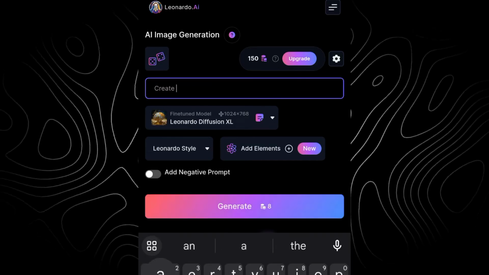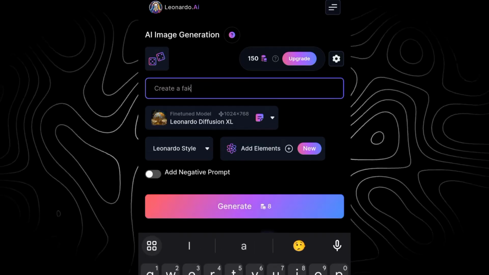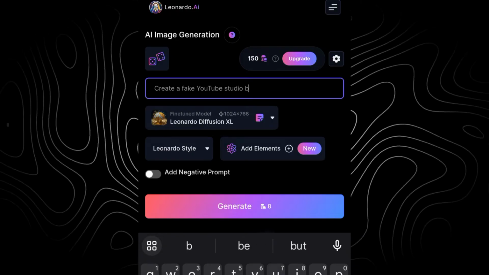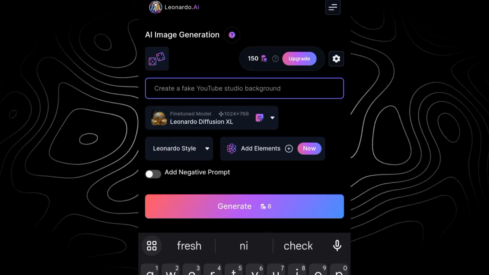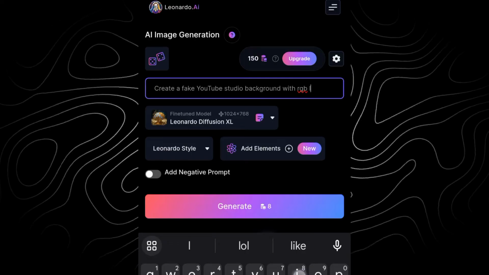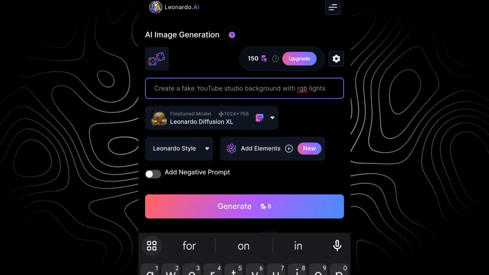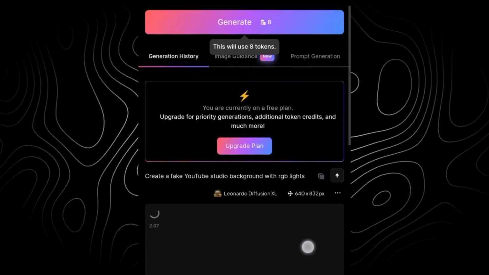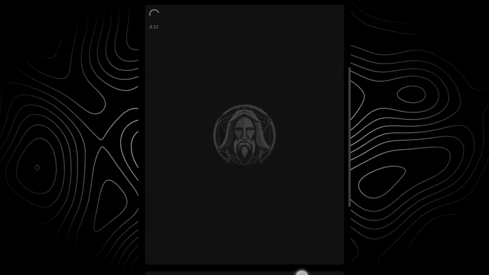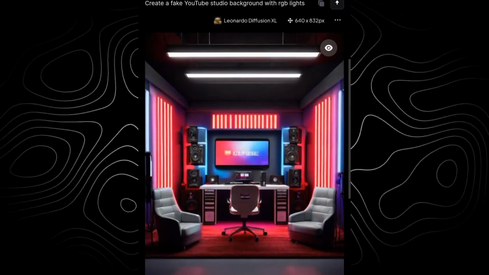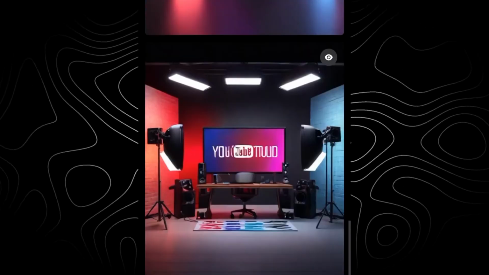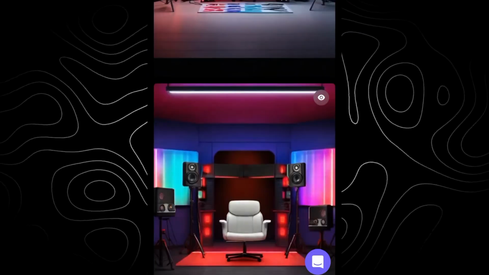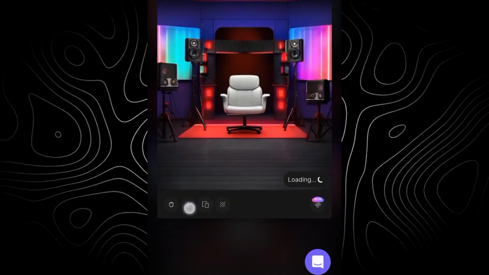After seeing the image generator, you will input some prompt like this: create a fake YouTube Studio background. After inputting this prompt, you have to click on generate. After clicking on generate, you will receive backgrounds and you will choose which one you love. So after picking the one you love, you will download it and go ahead and use it in your edits.